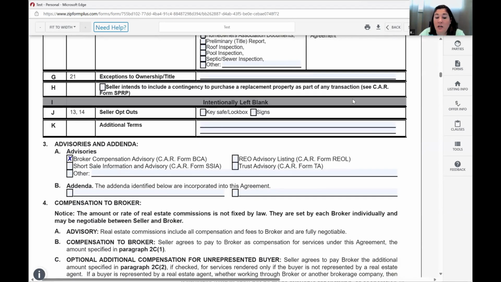Item number H is the SPRP, seller finding a replacement property. It's a really important document that a lot of people forget to add. But just because you check it here does not make it so. It has to carry over to the RPA.